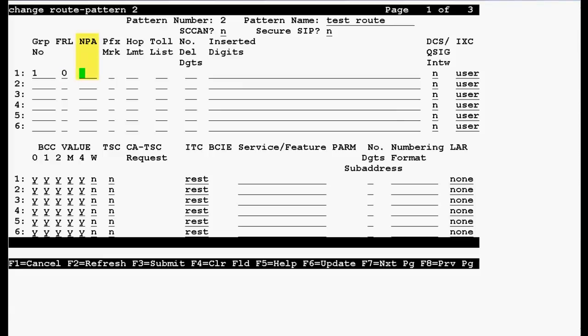In NPA, that is numbering plan area, you can define a 3-digit NPA or area code for the terminating endpoint of the trunk group. You can leave this field blank for AAR calls and tie trunks. In the prefix mark, you can enter a number between 0 to 4 or you can leave this field blank. In my case, I am leaving this field blank. Hop limit is the number of hops for each routing preference. These are the options available for hop limit.